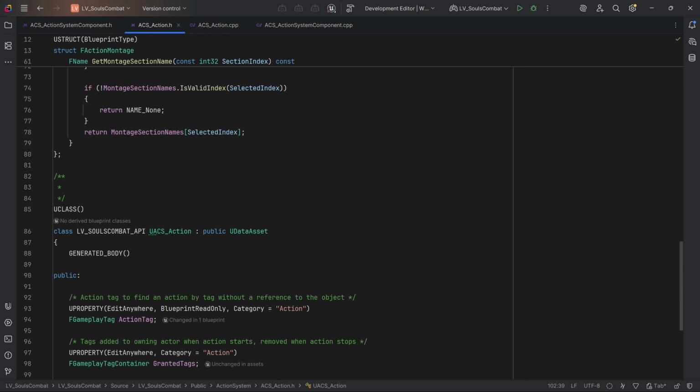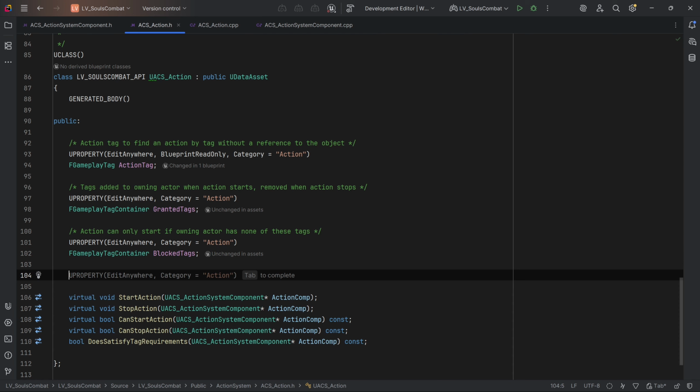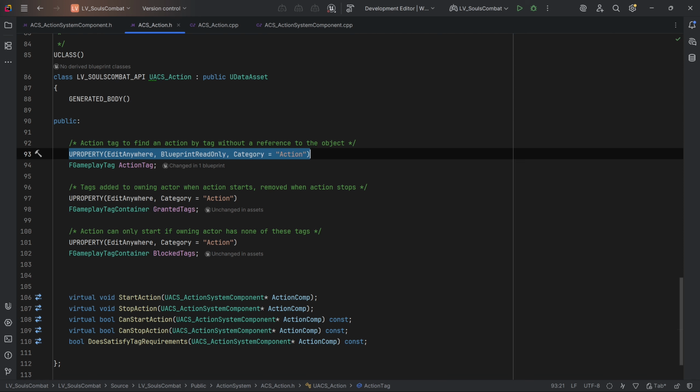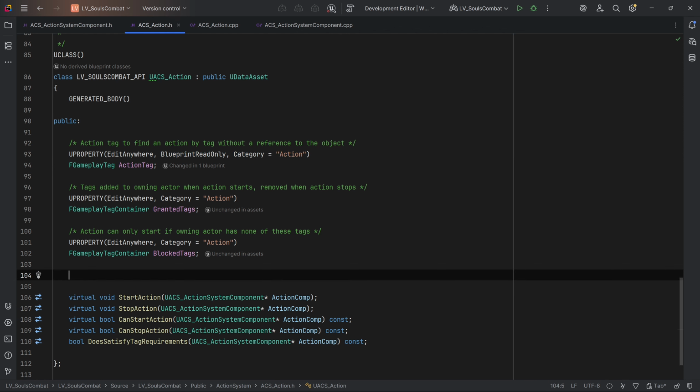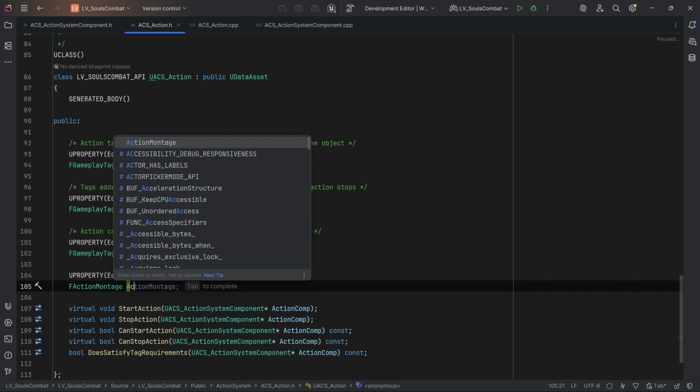The next thing we need to do is go down here to the BlocksTags, right underneath that, and let's create another UPROPERTY. To make this one similar to the UPROPERTY we used up here for the ActionTag. And this will be an IfActionMontage.